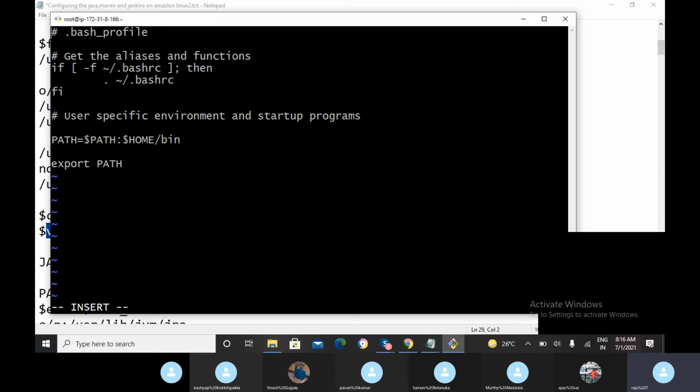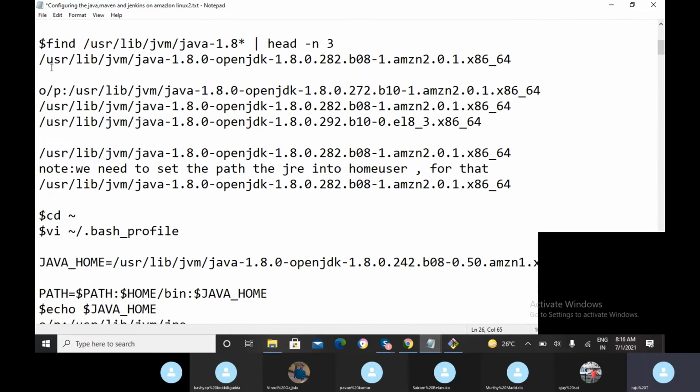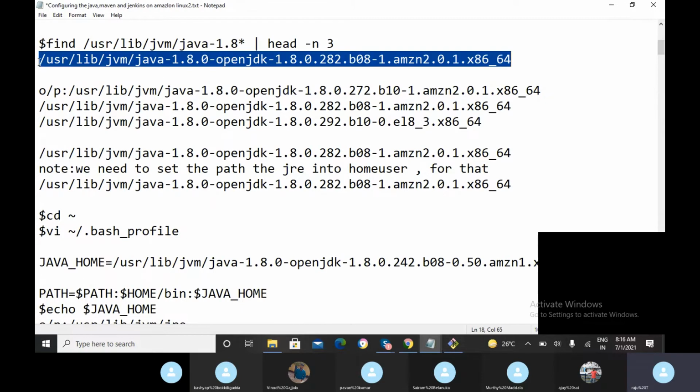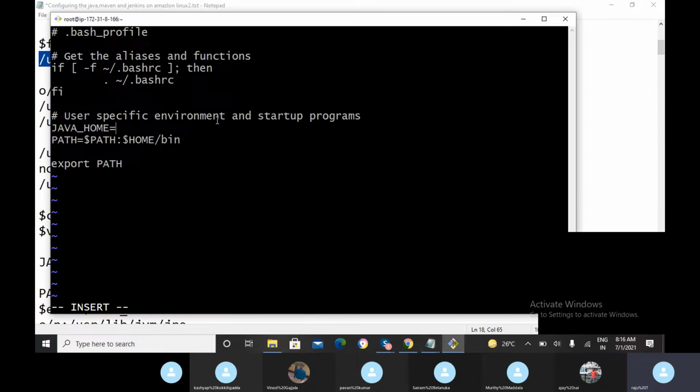So go to insert mode and give JAVA_HOME. JAVA_HOME is the environment variable. Always give an environment variable in uppercase letters. And go and copy the path of the JVM, in order to understand where exactly the JRE exists, to run our Maven.